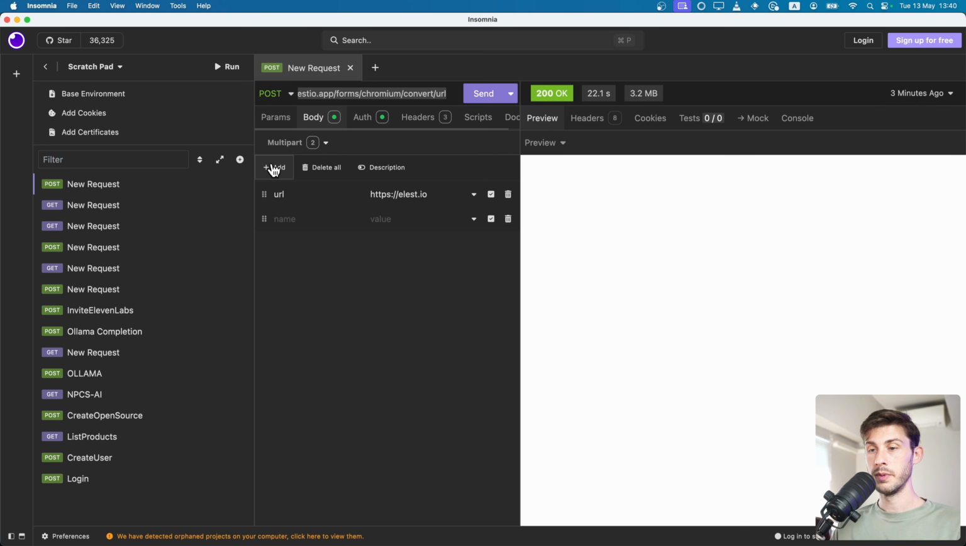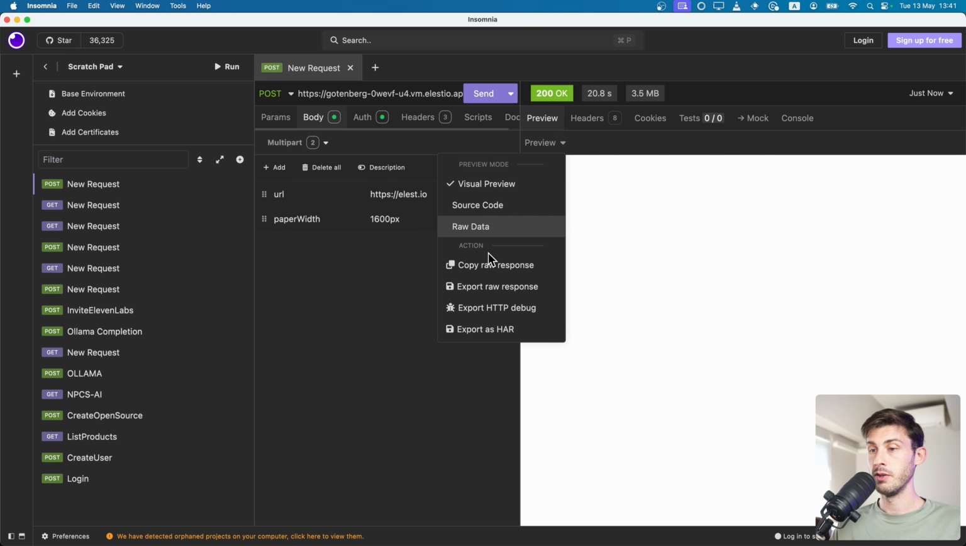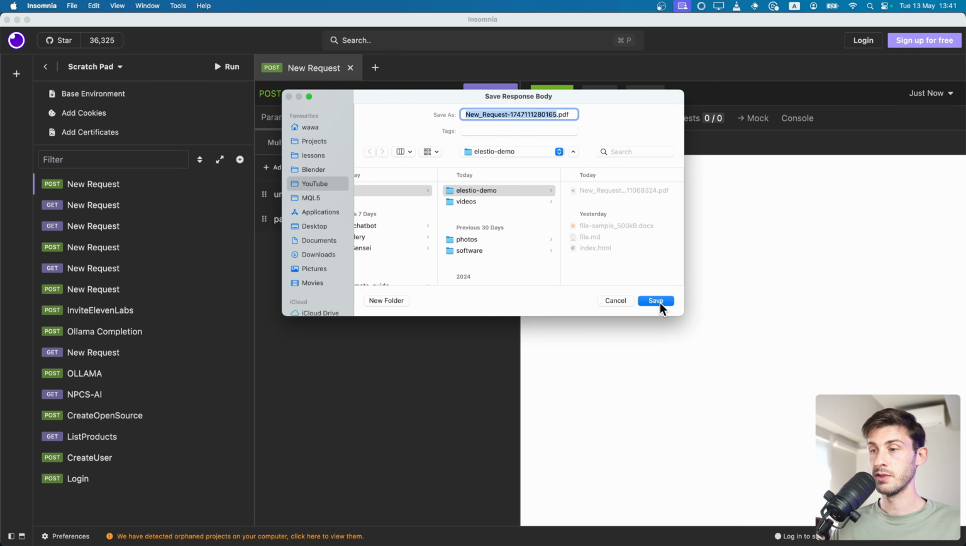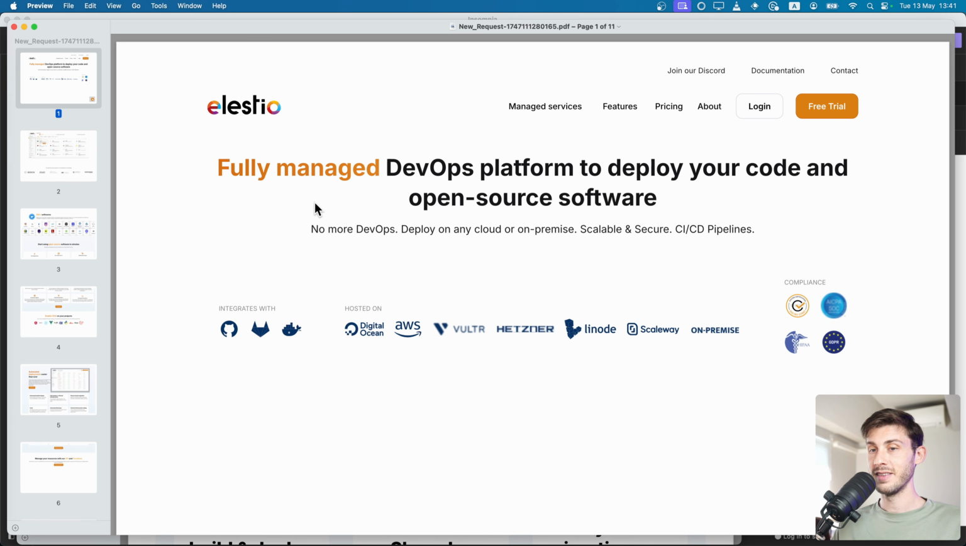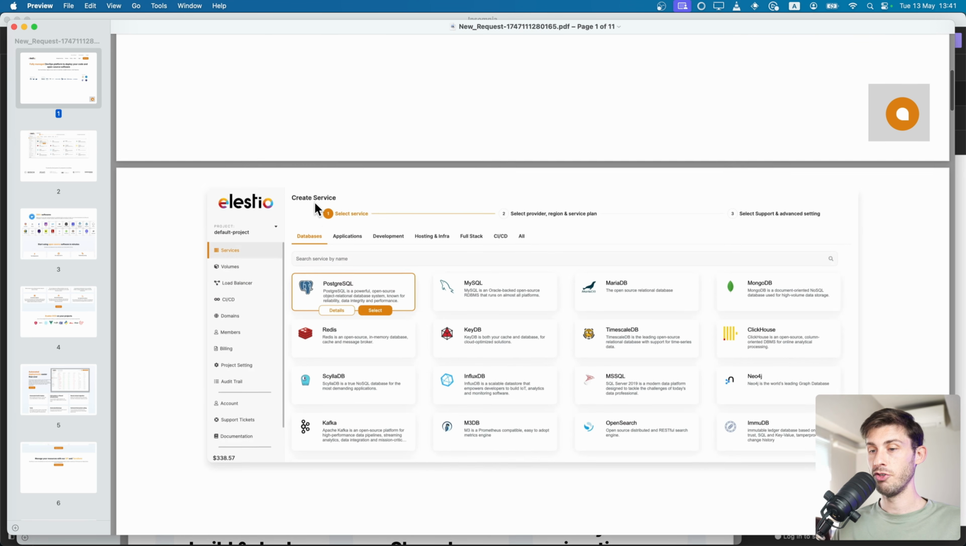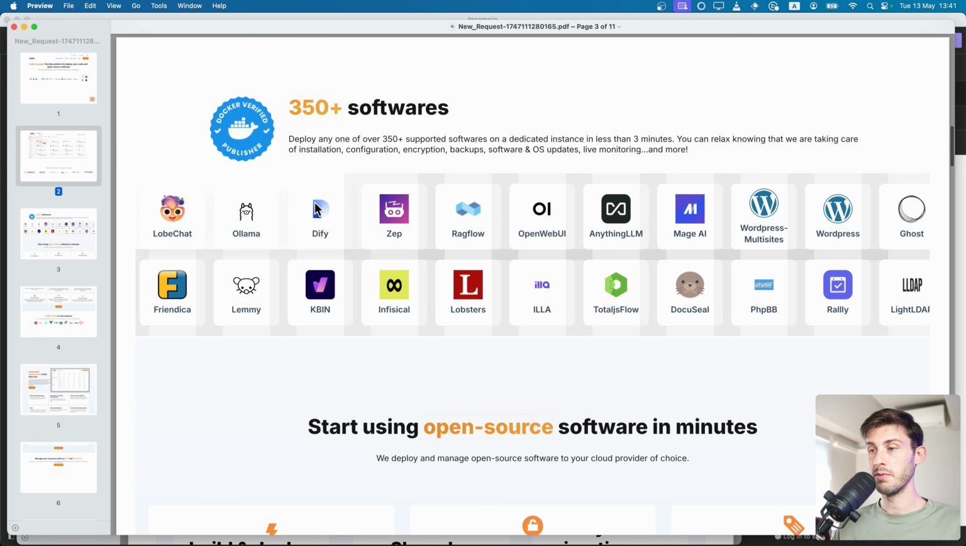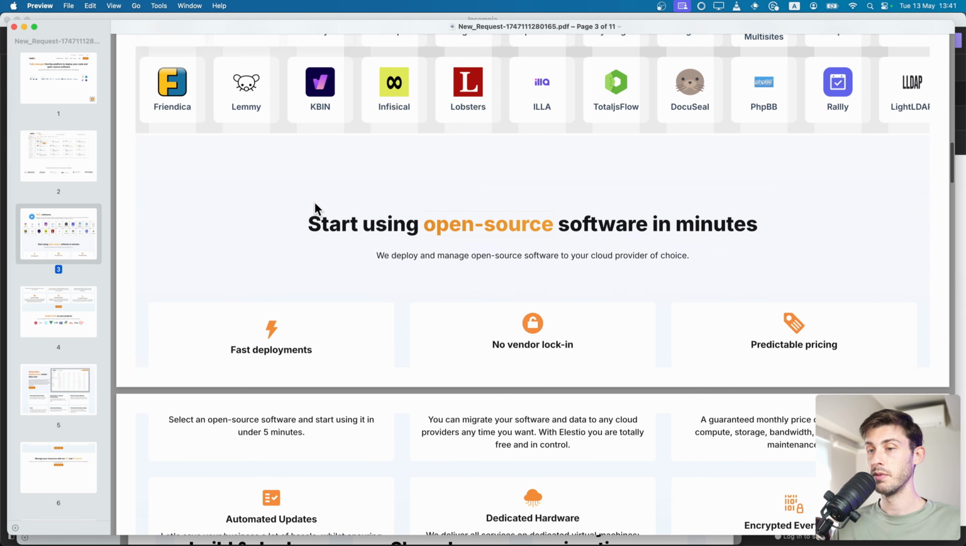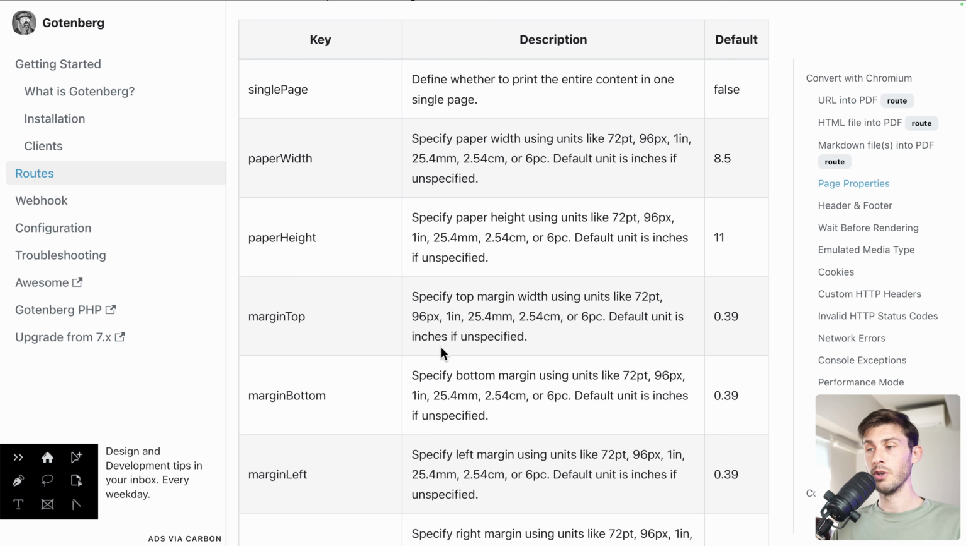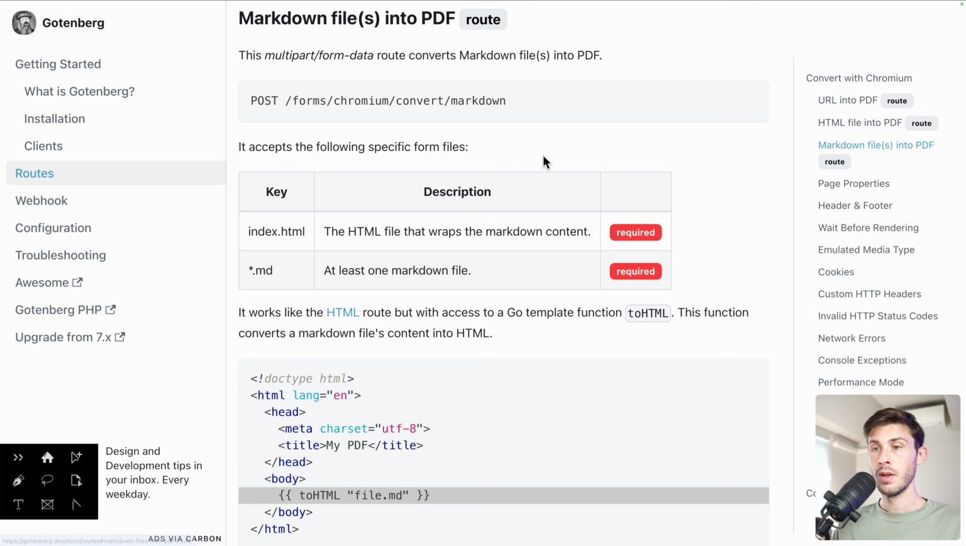Inside our form, we can add paper width, and let's say 1600 and px for pixels, and run it again. Okay, it's done. Again, what we can do is export the response, save it, open it, and now we have the resolution that looks like what we have on our screen on our computer. Much better.